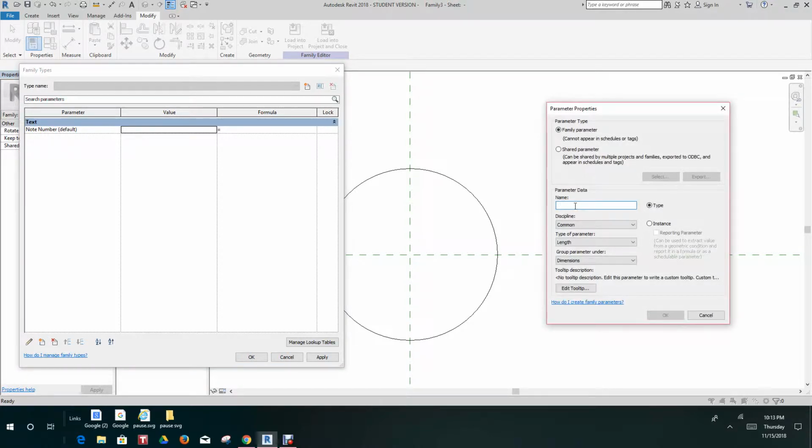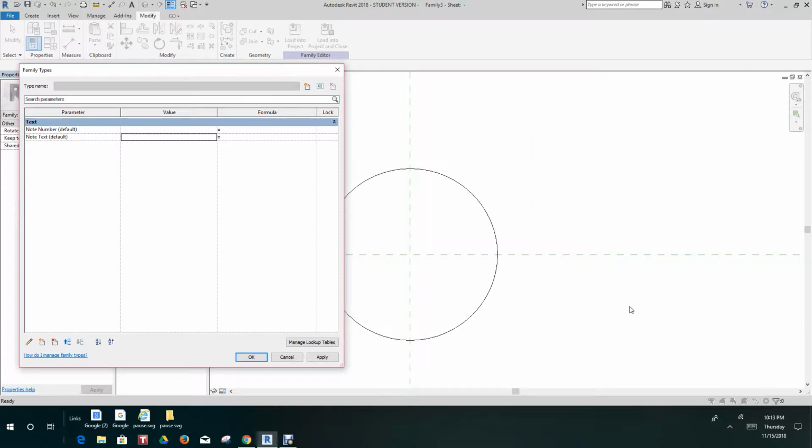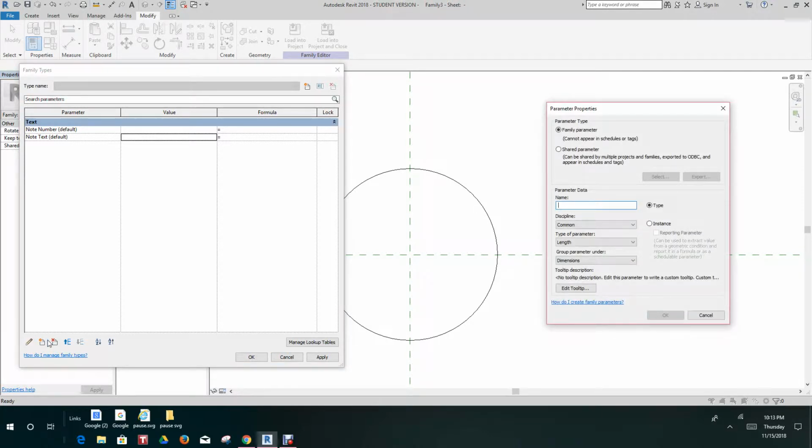We'll call this one note text. This will be under text as well. A new instance. We'll go OK. So we'll do another parameter.